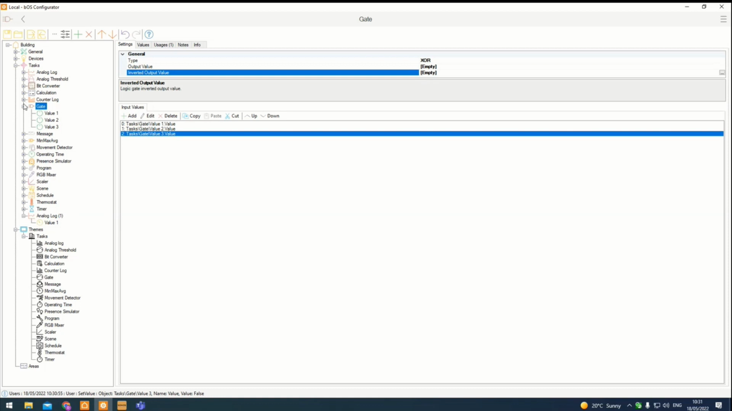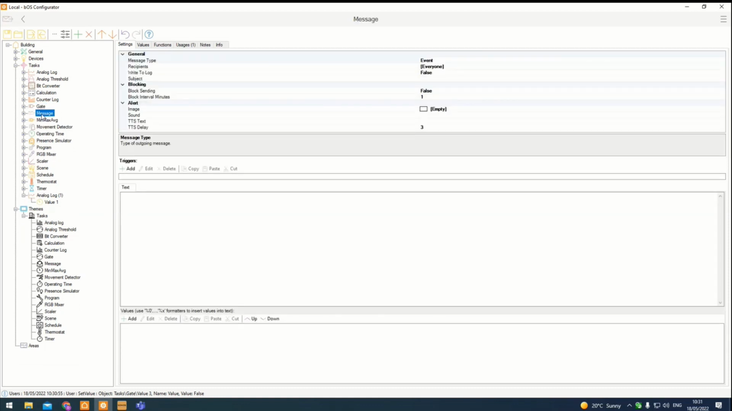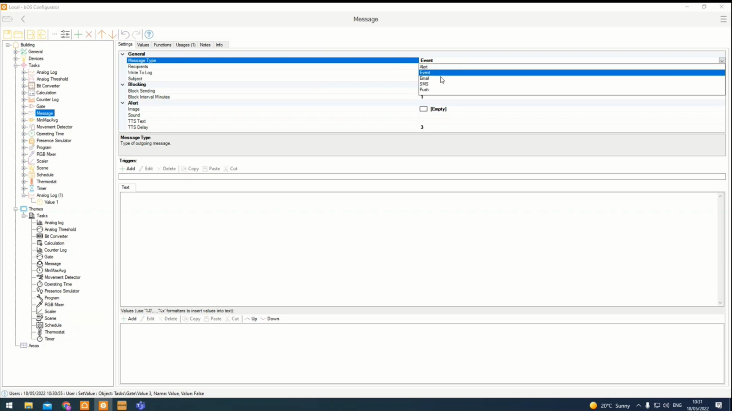The next task we're going to take a look at is going to be our messaging task. And messaging task is very, very common and very important task within BOS. Just because using the messaging task, we are notifying our clients what is happening in the building, right? We can choose between different types of messages. We can either choose the event. That means that the client, if it has a client open, they can see the event, what's going on in the building. We can send an alert.